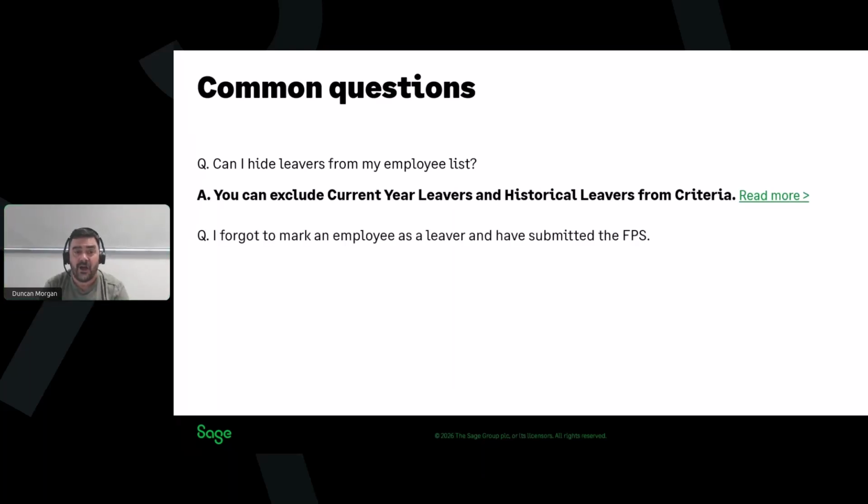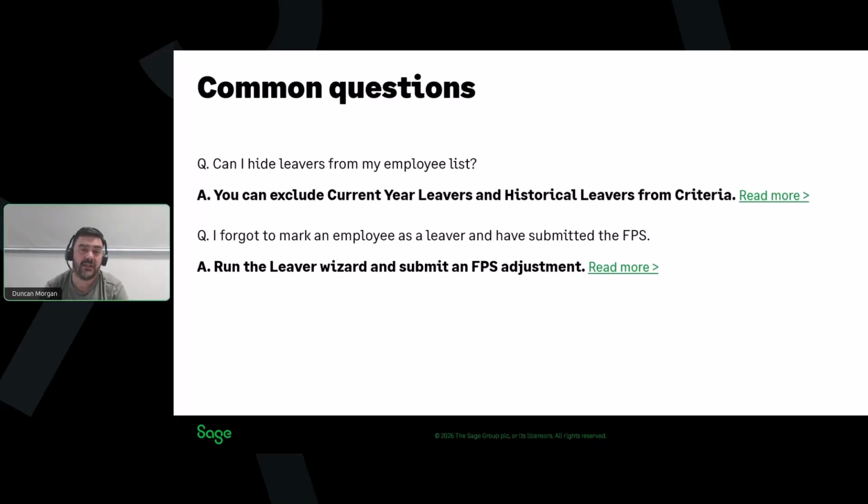Next question. I forgot to mark an employee as a leaver and I've submitted the FPS. So what do I need to do? Well, pretty simple. Just run the leaver wizard now, and then you can submit an FPS adjustment. And that will then report the leaving details to HMRC. If you'd already moved on to your next pay period after you'd run that leaving wizard, it would automatically include the leaving details in the next FPS. But if you've realized before then, you just need to do an FPS adjustment and that will send through the leaving details without delay.